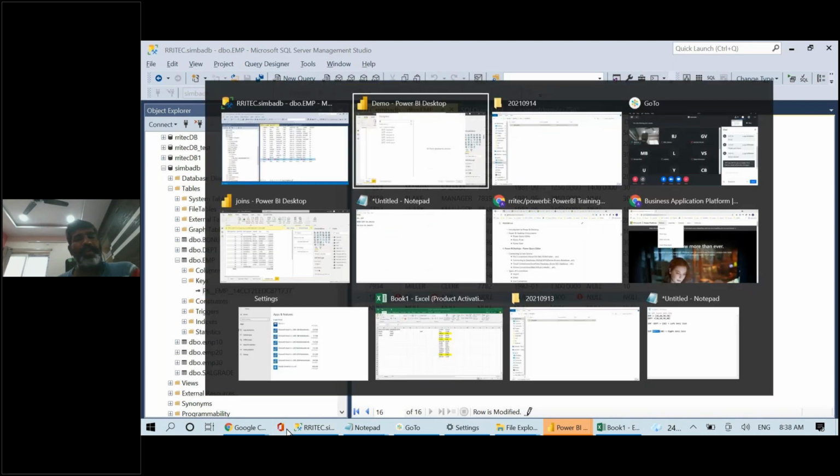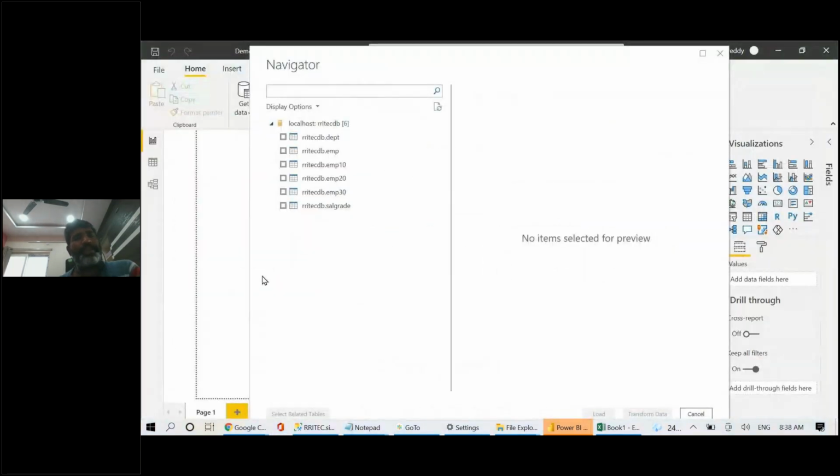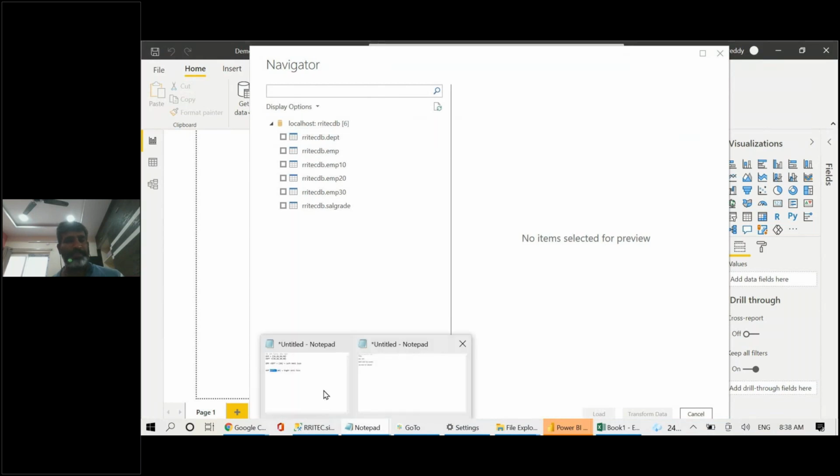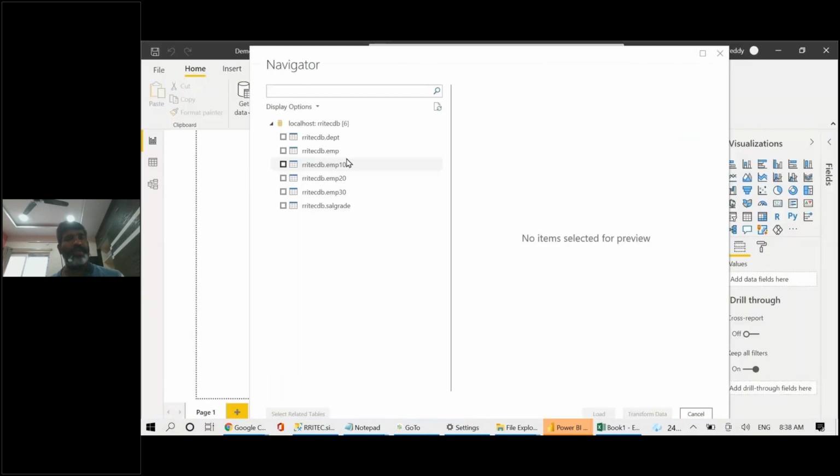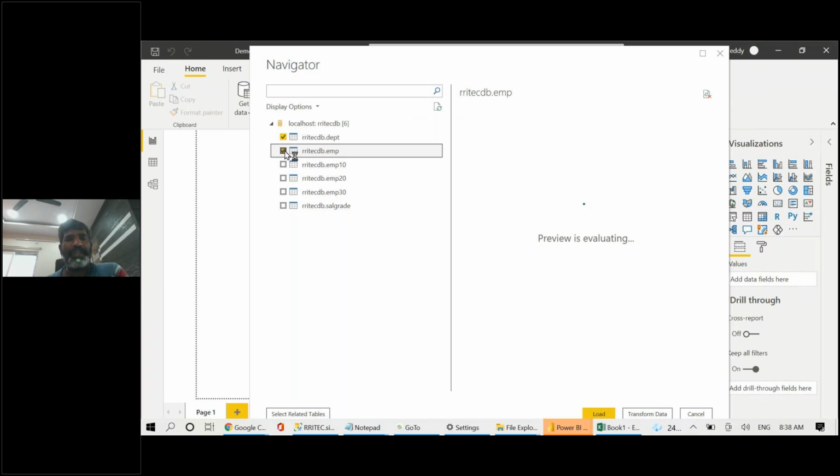Okay. Now we can notice we have EMP and DEP. These are the two tables I am looking for. To answer my questions, what questions do we have? DNAME-wise salary amounts, job-wise salary amounts. To answer these questions, I am looking for only two tables. Those two tables I am selecting here. Based on our business questions, only the tables we need, we select normally.